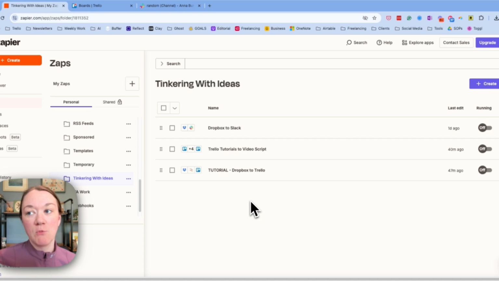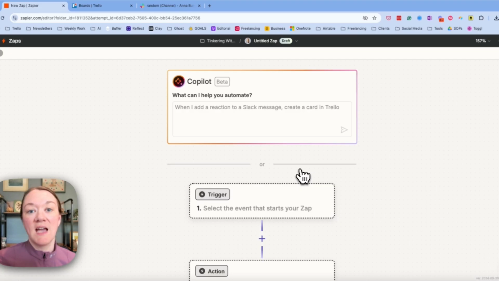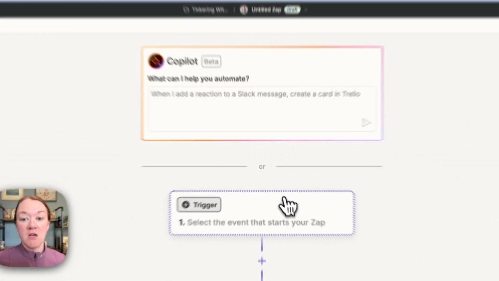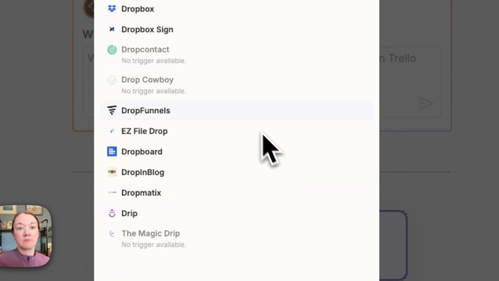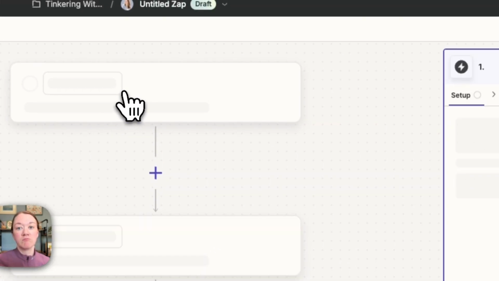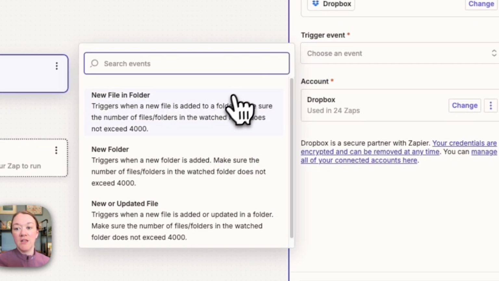So to get started, I'm going to come in here and select Create, New Zap. And I want this Zap to accomplish two things: to create a project in my project management tool and to send a notification. Both of these are based on uploading new files to Dropbox. So my trigger is based on Dropbox, and the trigger event is New File in Folder.